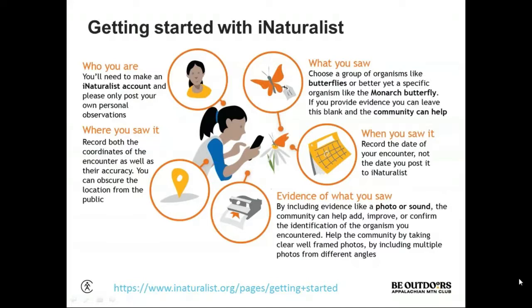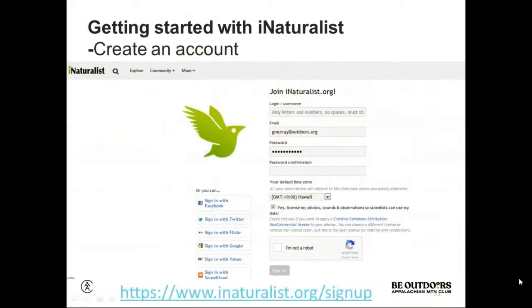So moving forward, there are 5 main things about iNaturalist that are important. The website wants to know who you are, what you saw, where you saw it, when you saw it, and then some sort of evidence of what you saw. So I'm gonna move through this a little slower, piece by piece. The first part, who you are.